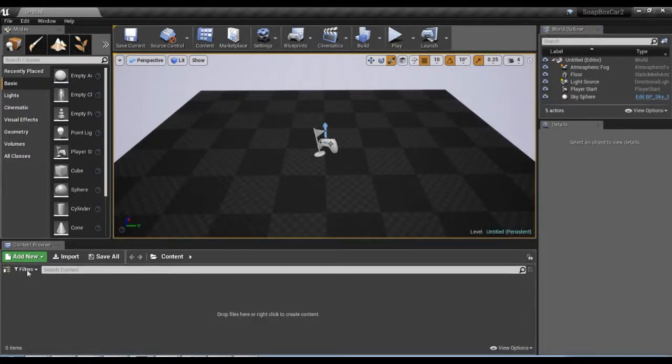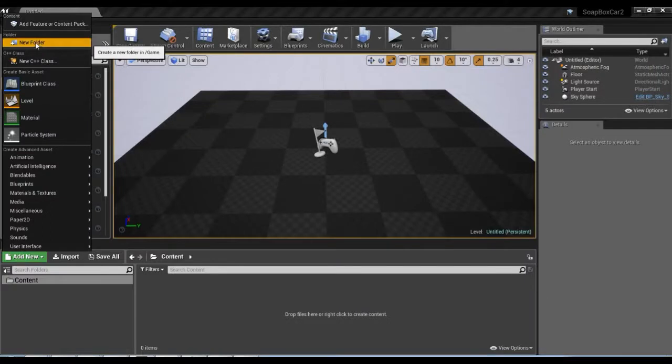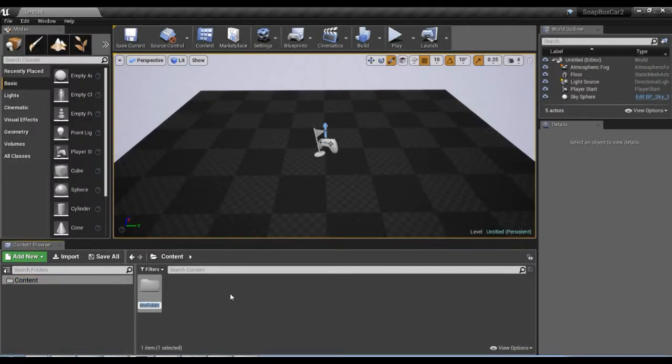So I like to see my content with a 2 view, so I'm going to hit this little thing that says show or hide sources panel. I'm going to select my content folder. I'm going to add new folder. I'm just going to call this my car. You can kind of call it whatever.